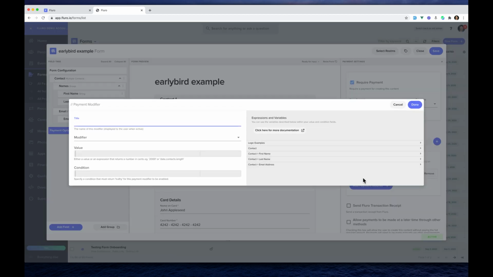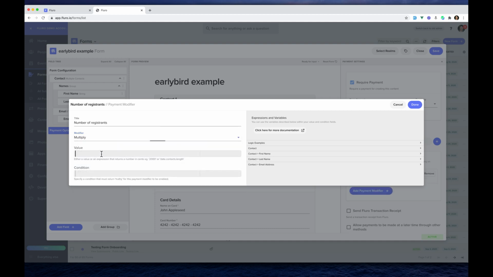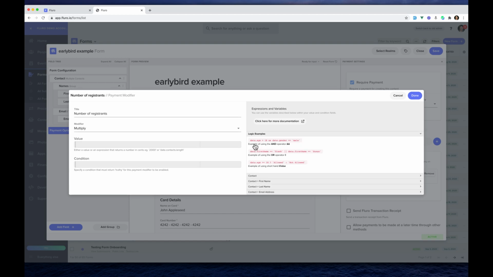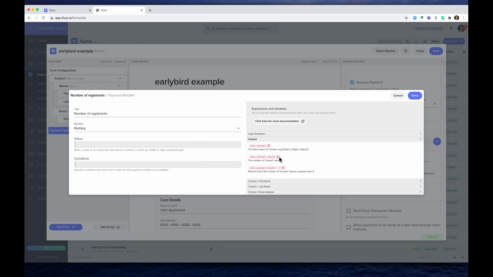And over here on the right hand side where it says payment modifiers, I'm going to add a payment modifier, and here I'm going to write number of registrants. I'm going to do the modifier. I'm going to choose multiply, and the value here I'm going to use the contacts up here. I'm going to copy the number of contact values, which is data.contact.length. I'm going to paste it in there.